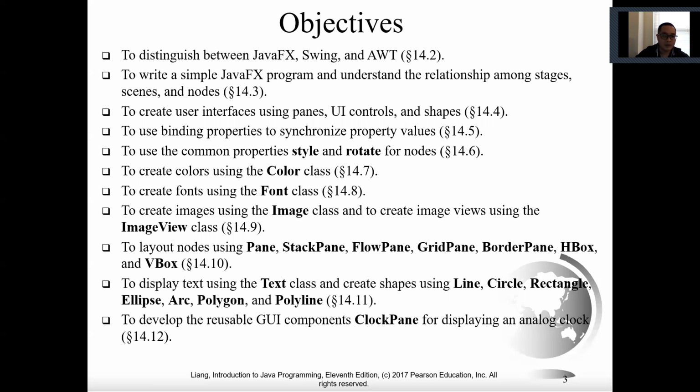We need to understand the basic structure of a JavaFX program, how to use components, and how to use layouts to organize the components in JavaFX. We also learn some simple drawing strategies in JavaFX, and a lot of simple examples you can use in today's course.